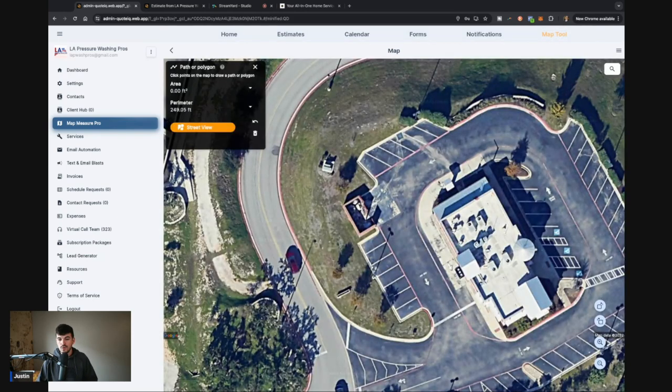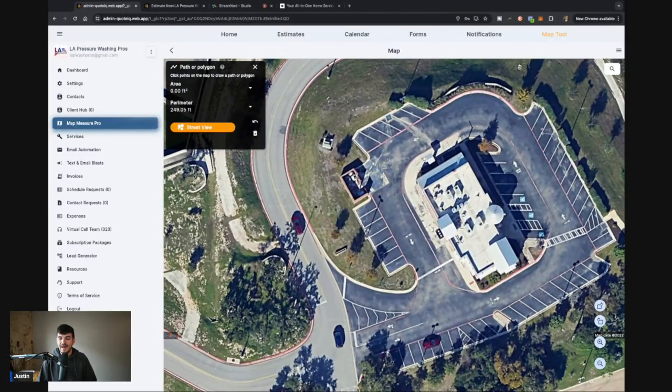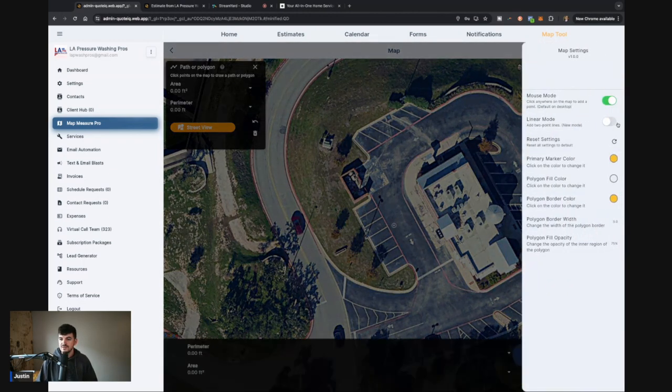Within the map tool, we now have a new option to add in multiple linear footage measurements. Before, as you guys know, you could measure a building, but that was it. If you wanted to create another linear measurement off of this, you couldn't. Now you can. If you click into the side tab here, you can then click linear mode.